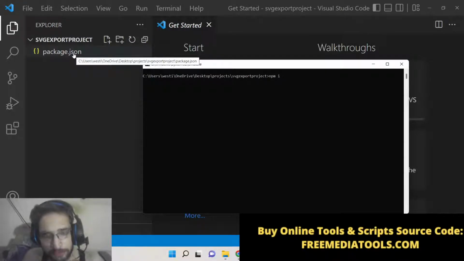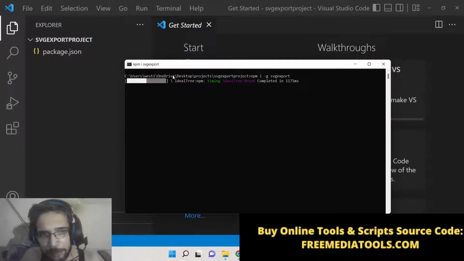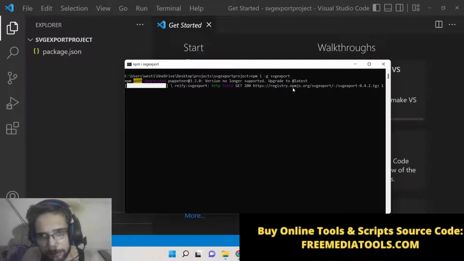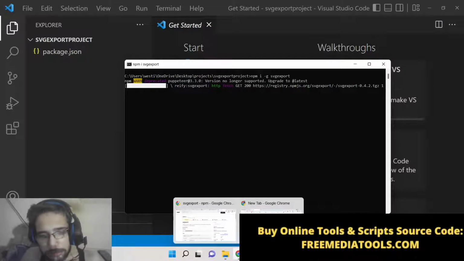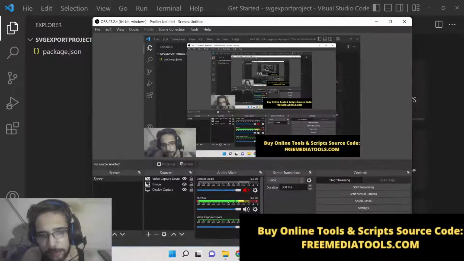First of all I will show you how to install this globally. So npm i -g for installing globally, followed by the library, which is svg-export. This will install the library globally inside your system. It will take some time, 5 to 10 seconds, and after it installs you can use this library.